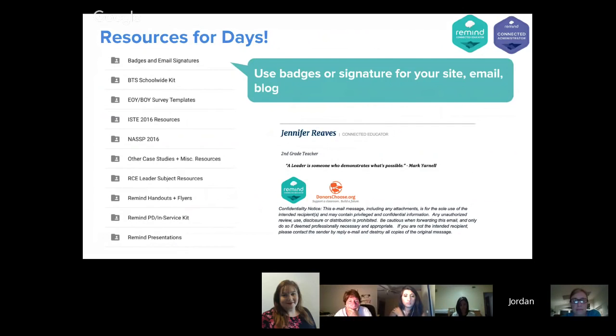So the first one is badges and email signatures. We have a shared folder of lots of different things in here. Basically, if you want to have your badge on your email signature, on a website, on the blog, social media, wherever, you can do that. There's a template in this folder that you can copy and then tweak to your liking in any places that you want to use it.